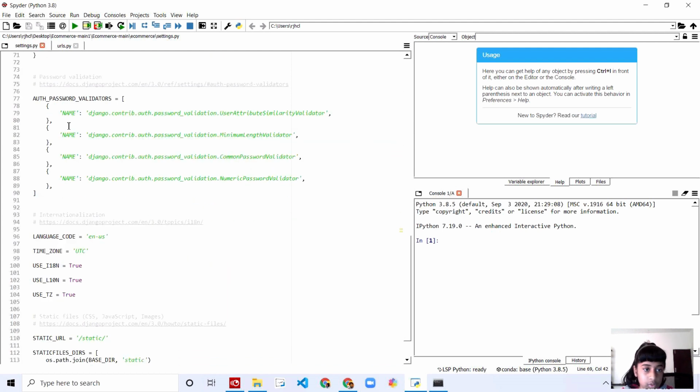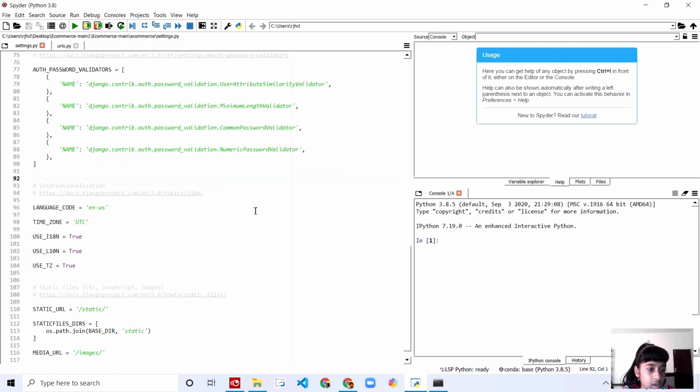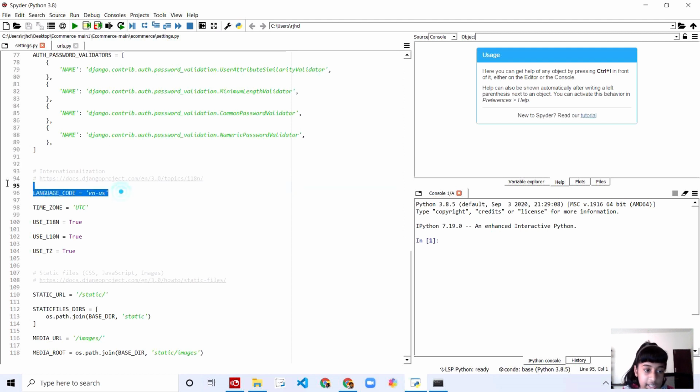I put all the auth password validators here. That's going to be the auth password validation. Then we have the user attribute similarity validator, the minimum length validator, the common password validator, and the numeric password validator. And then I've set the language code to English and the time zone to UTC. And I've set USE_I18N to true and USE_L10N to true. And then I've set USE_TZ to true also.